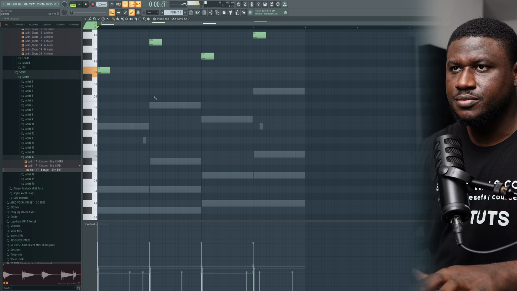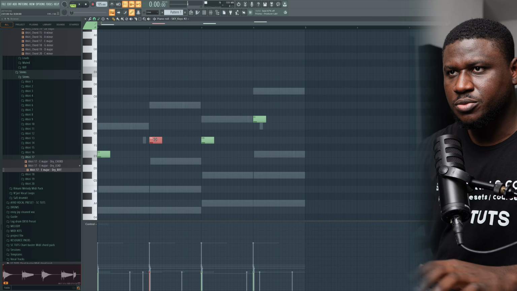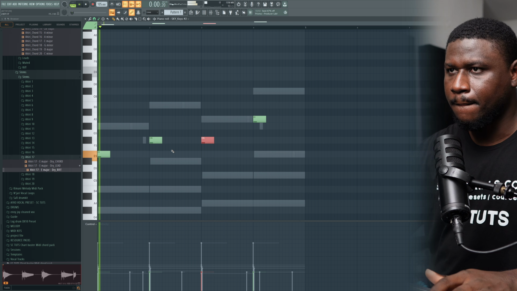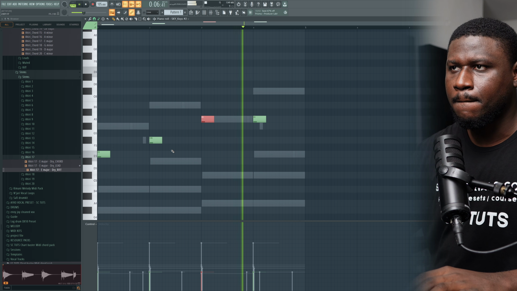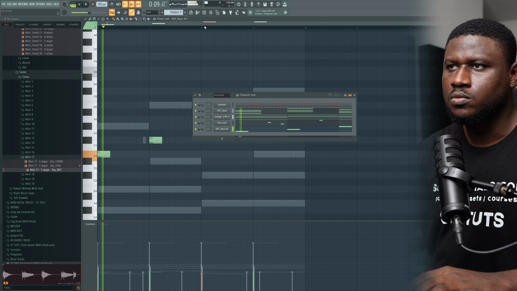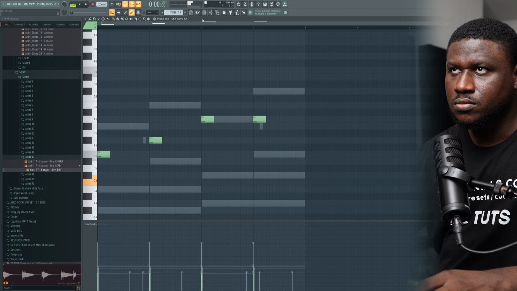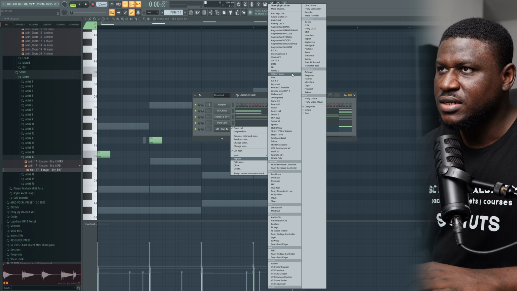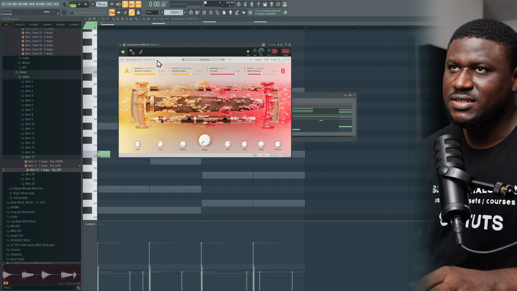Let's try high octave. I think I should bring this down. Let's find a better sound for that. Okay, so let's replace Sky Keys. I think we can find a better sound. Let's use Augmented Yangs. I can't pronounce the name.